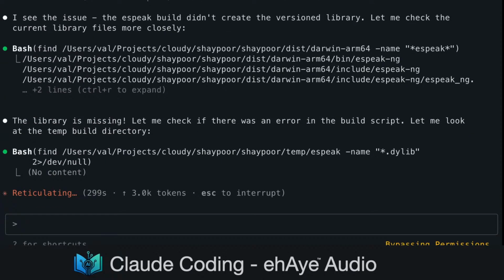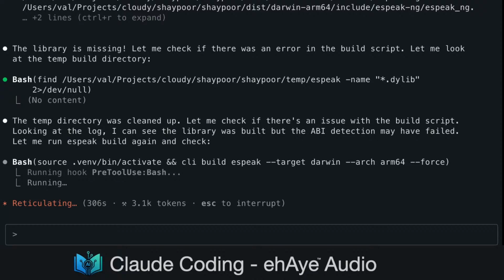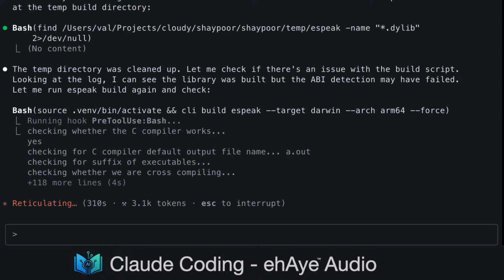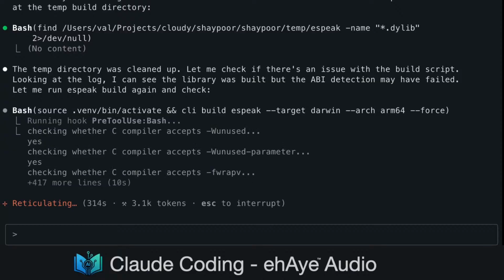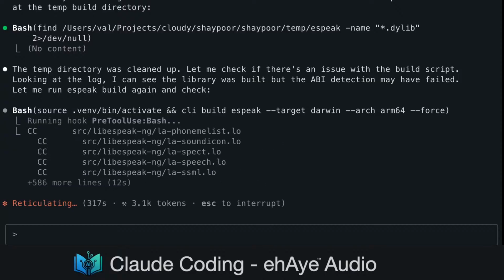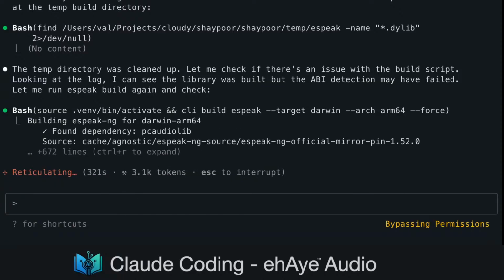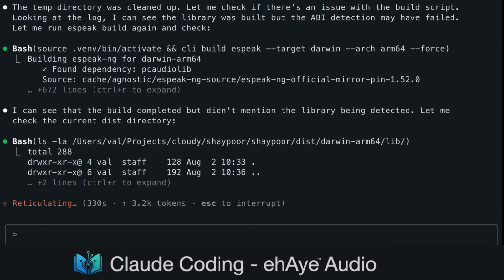Let me look at the temp build directory. The temp directory was cleaned up. Let me check if there's an issue with the build script. Looking at the log, I can see the library was built but the ehAye detection may have failed. Let me run speak build again and check. I can see that the build completed but didn't mention the library being detected.